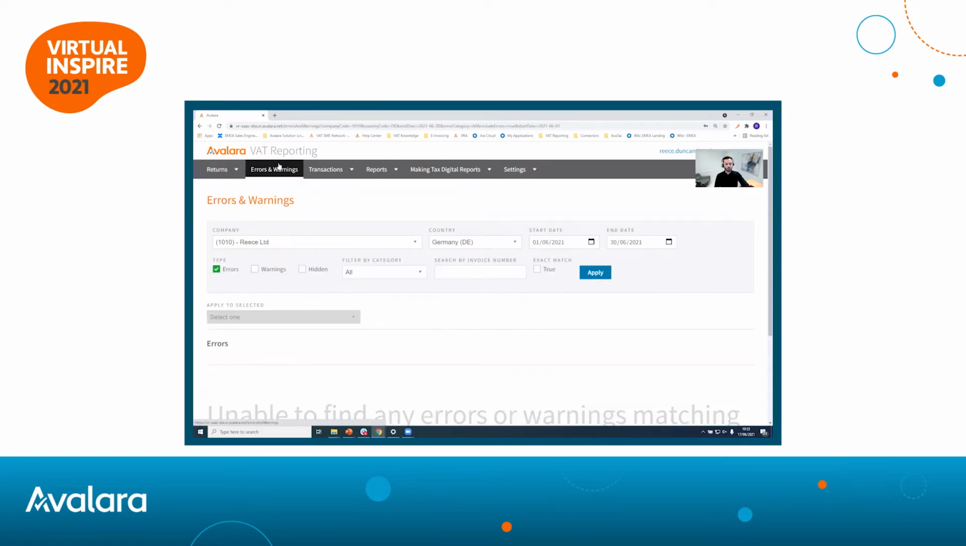Errors and warnings, this is where you will start to see any errors and potential warnings within your data. Transactions, this is where you can see all the data that's been uploaded via extractions. Alternatively, you can import your own data yourself manually. In terms of reports, this is where you can utilize all of our transaction reports. We have a number of those that can be run on an ad hoc basis. We've also got other reports that you can utilize.